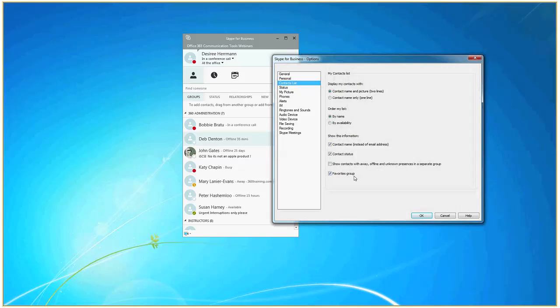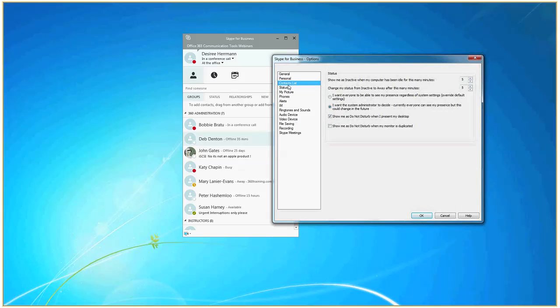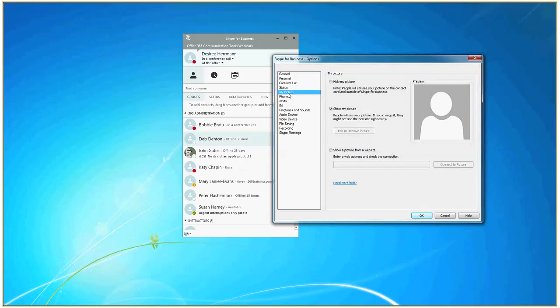If you'll notice, there's favorites. So we've talked about favorites now in mail. There's favorites in your Lync as well, or Lync or Skype as well. So there's a lot of favorites that you have. Status. This is what's going to happen with my status. So change my status from inactive to away after how many minutes. This is where I can specify those settings. My picture, this is where I could change my picture if I want to.